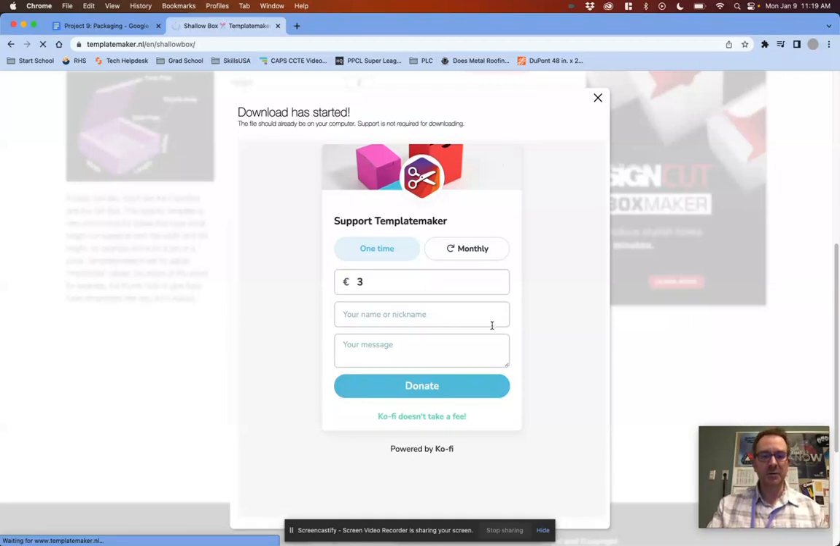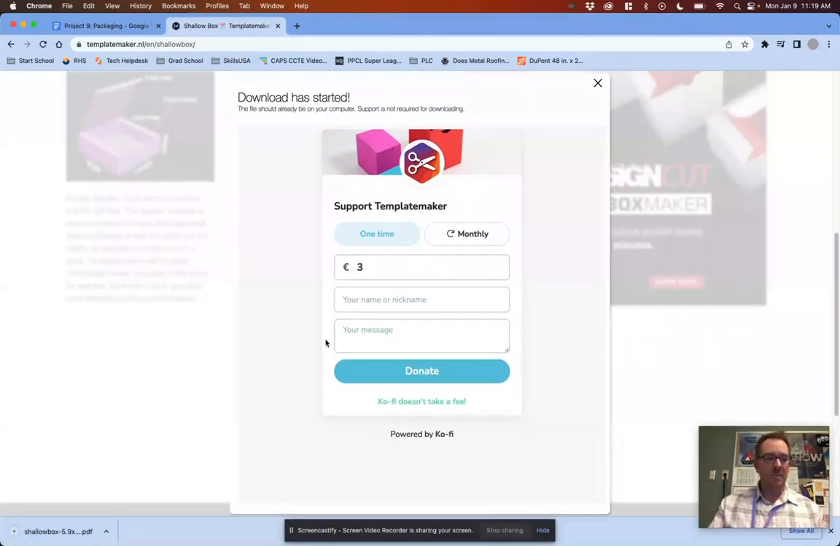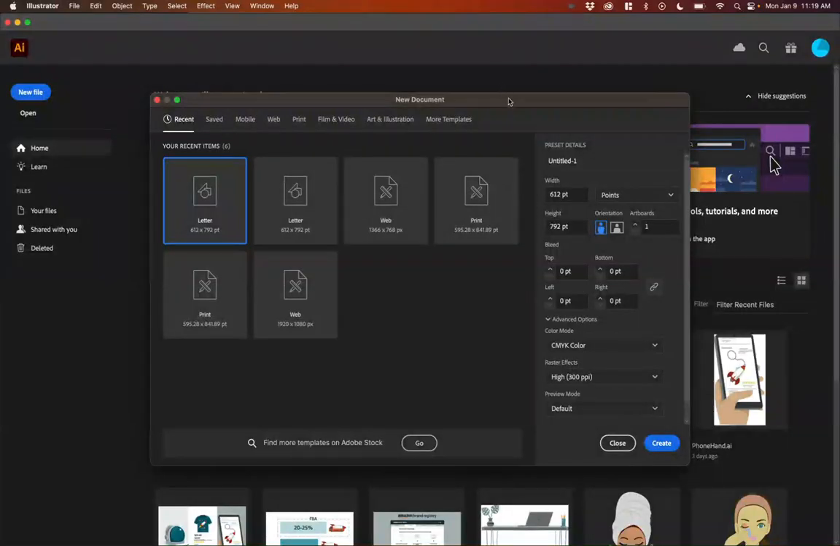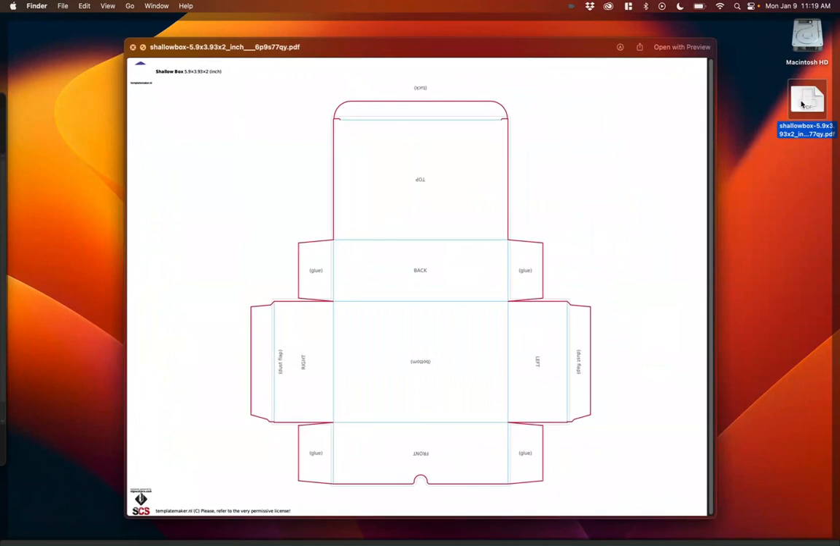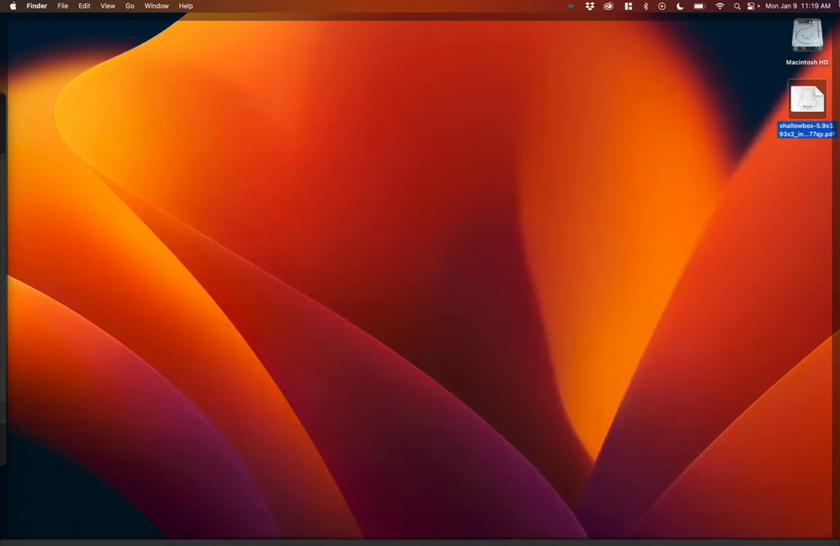It may ask you for a donation. You don't have to do that. And your file is downloaded here. So I'm going to hide this, and now I'm in Illustrator. My file's right here. This is what the template looks like. It's got all these cut lines and fold lines and marks and everything. So we need to bring that into Illustrator.